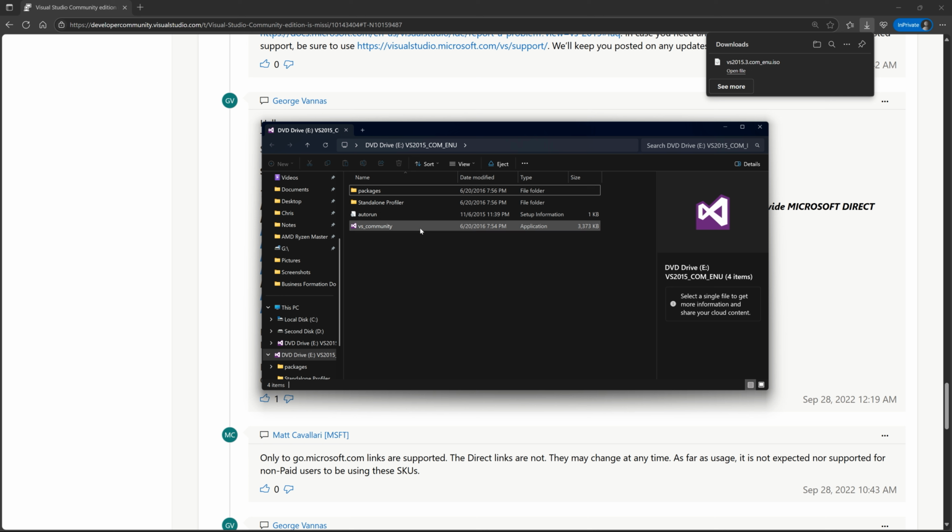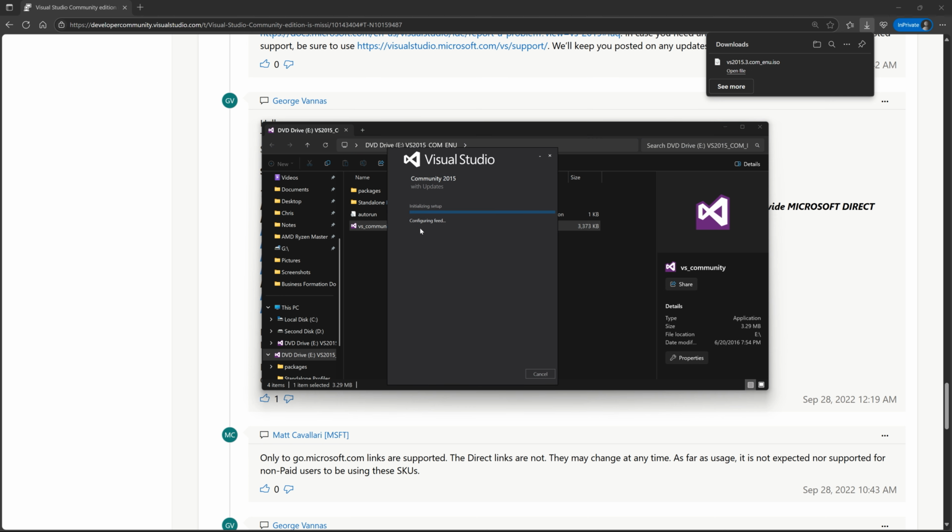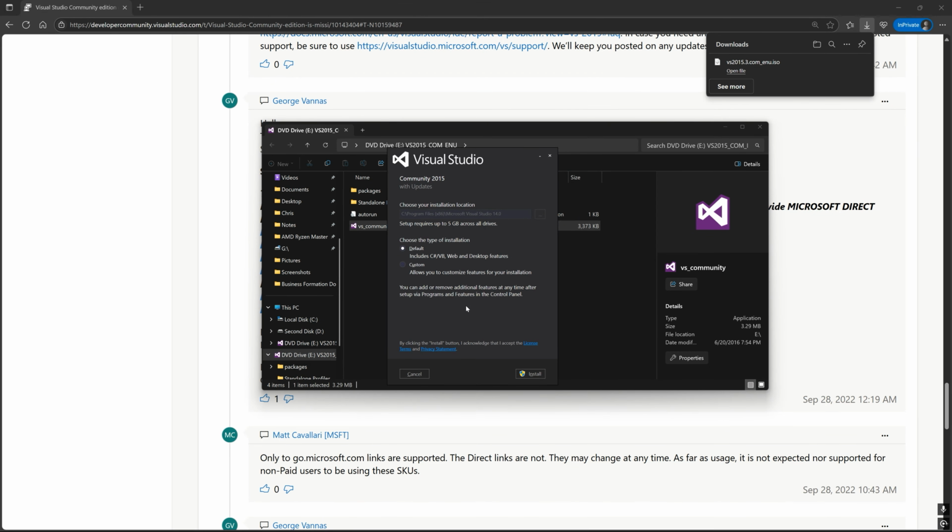Once the ISO file has been installed, open it up, and it should open up this File Explorer window. From here, double-click on this application called VS Community. That should open up the actual installer.